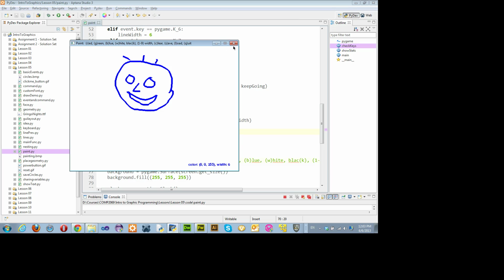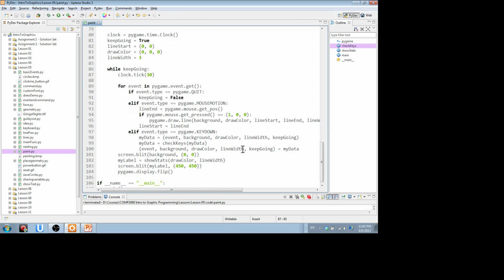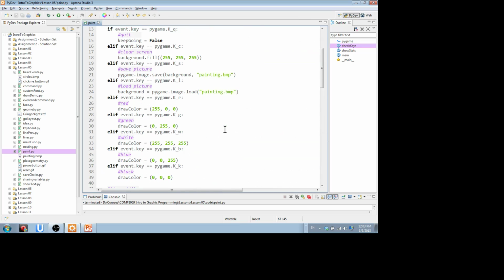So now I'm going to close this off. I've closed it. And if I go back to my previous code, painting.bmp, it saves it right here. So if you notice, the save functionality is right inside my check keys. So when I check keys, it saves in the same folder that the paint.py code exists.